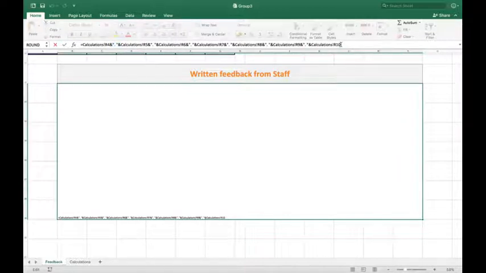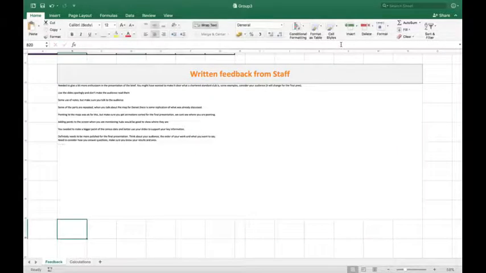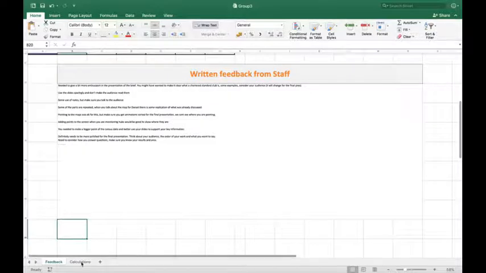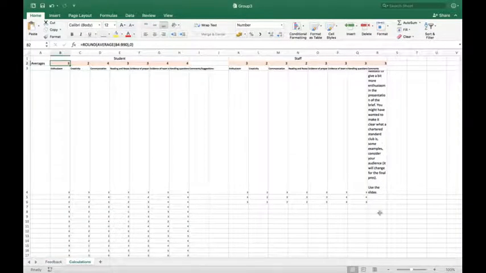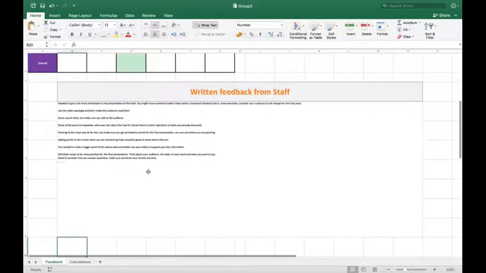So again, with this, at the point of writing this, I have no idea how many staff are going to be present in the presentation. So I've made it more than I think will turn up. And then once I've done that, it compiles all the text from these boxes into here.